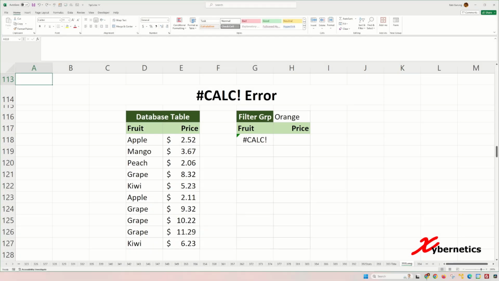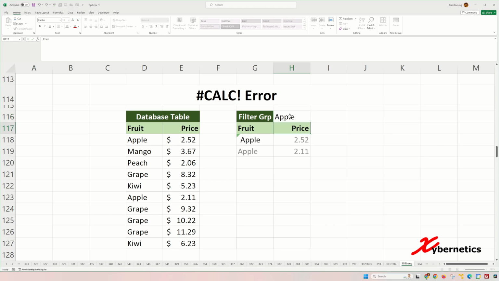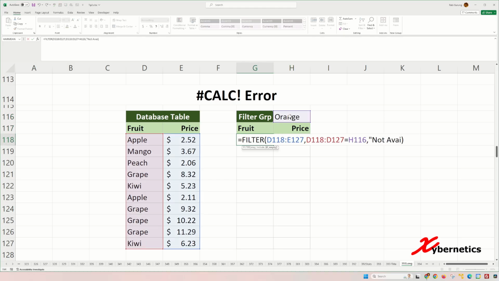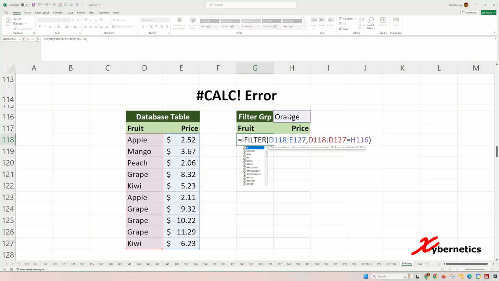Next in my laundry list is the calc error. This error occurs when the Excel calculation engine encounters an unspecified calculation error with an array. To resolve it, try rewriting your formula. Or, if you're using a filter function like me in this example, ensure that the filter condition exists to start off with, and also specify the optional if empty argument in the filter function. Alternatively, you can encapsulate your function with an IFERROR function if the if empty argument is not available in your function.